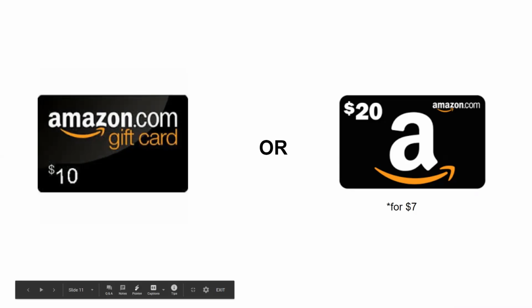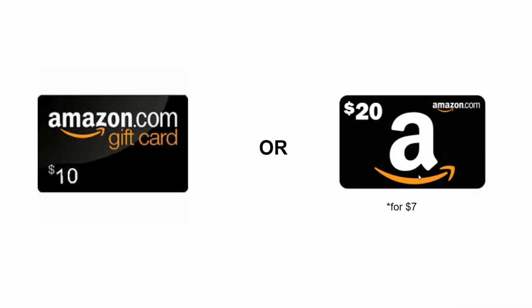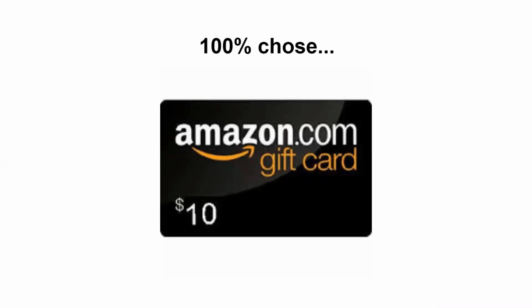If you crunch the math, the better deal is the $20 gift card, because you're paying $7 but you're getting the $20, and 20 minus 7 is 13, so it's essentially a $13 gift card. This is actually the better deal if you look at it. But 100% of the people chose the $10 gift card, over and over. He did it with a ton of different groups, and there was no deviation. Everybody chose the $10 gift card. He calls this the zero price effect, because people don't see the downside to something that's free.